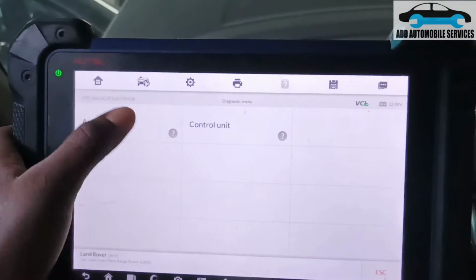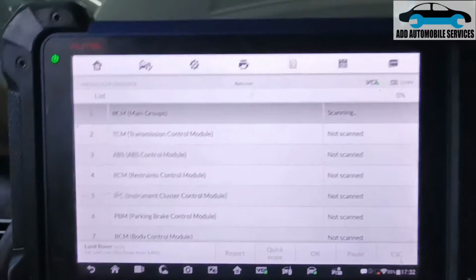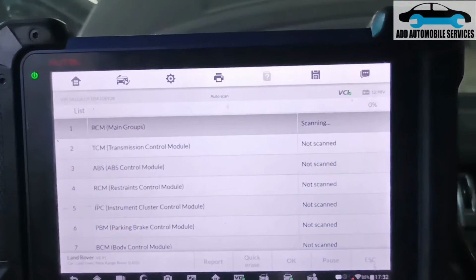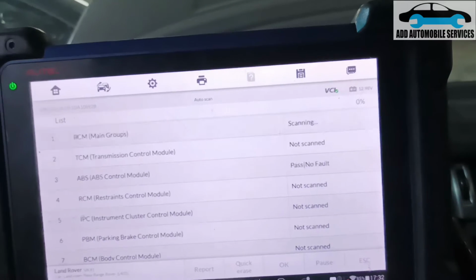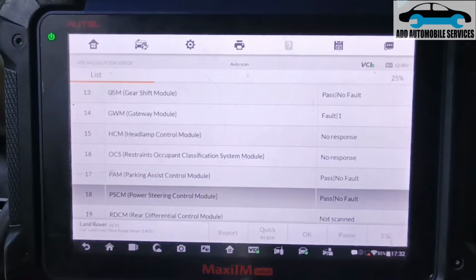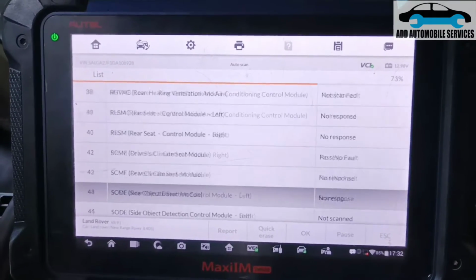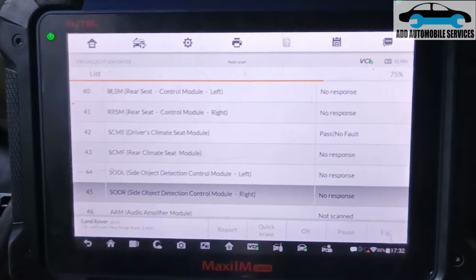So now what I'll do is run an auto scan and see the modules that I can communicate with. This is where you might need topology to know the modules on which network, but I know the RFA is on mid-speed CAN, so I'll check and see why I'm not able to communicate with it.